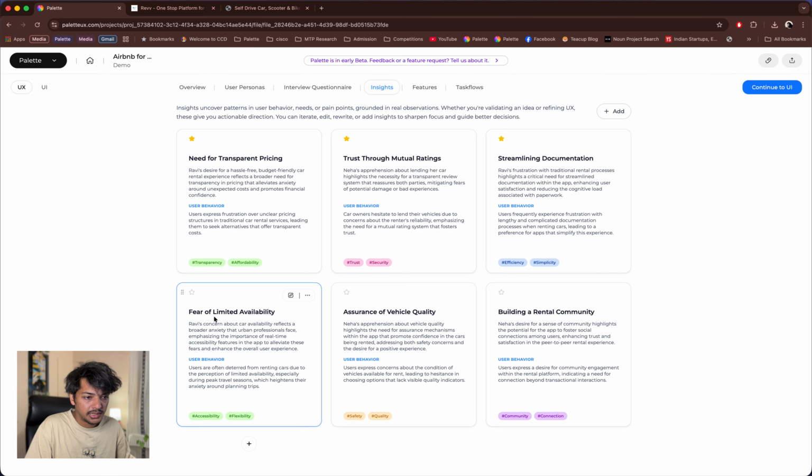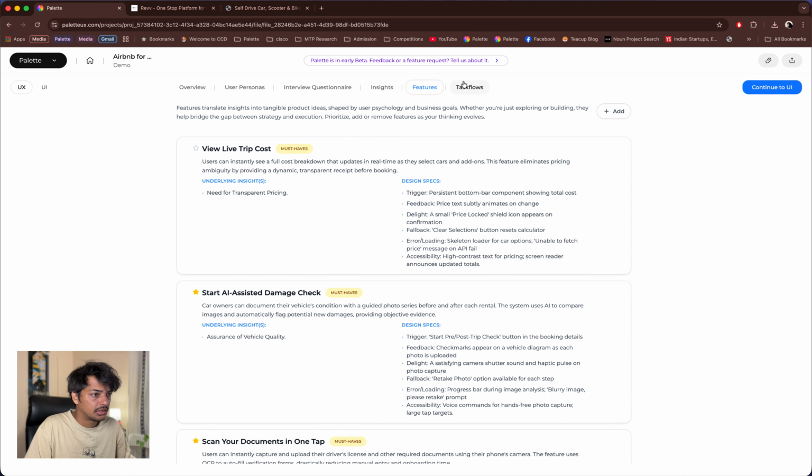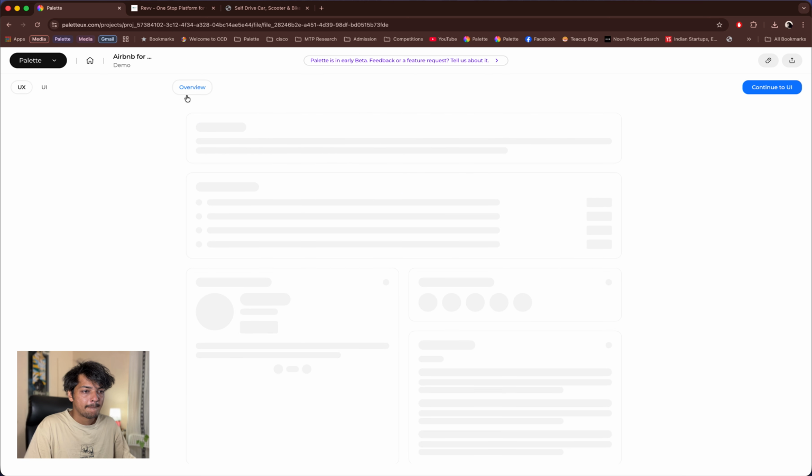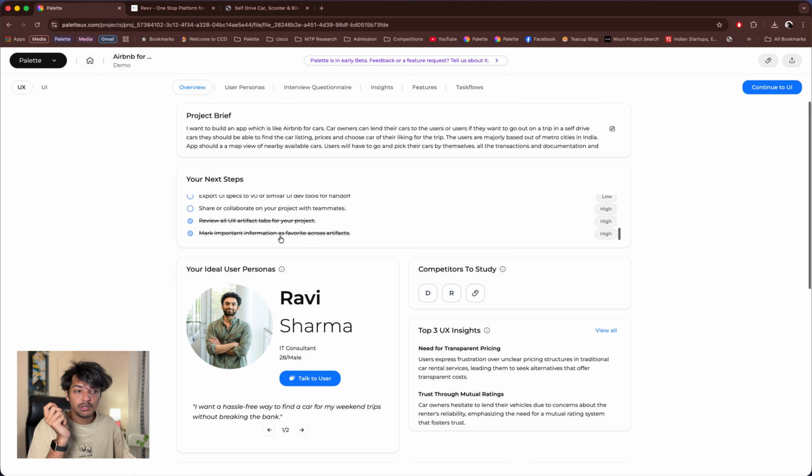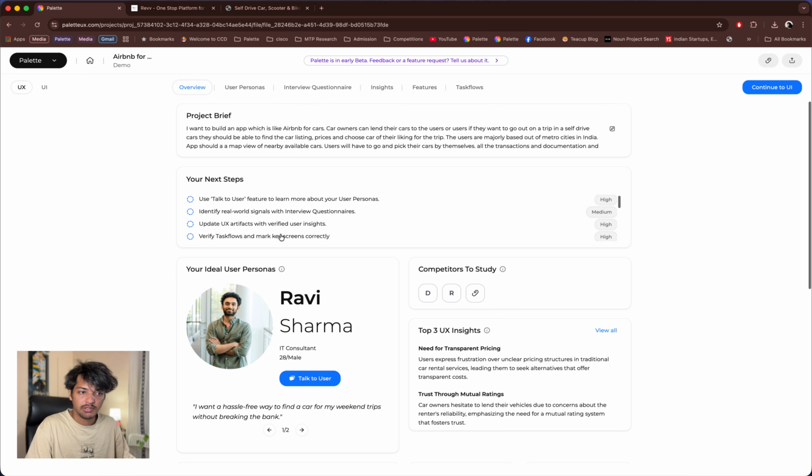Streamline documentation ratings, assurance of vehicle quality, building, and let's keep at that. Then, okay. So, mark important information as favorite across artifacts. I've done that. Okay, next is talk to user features to learn more about your user persona. Okay, so talk to user feature.